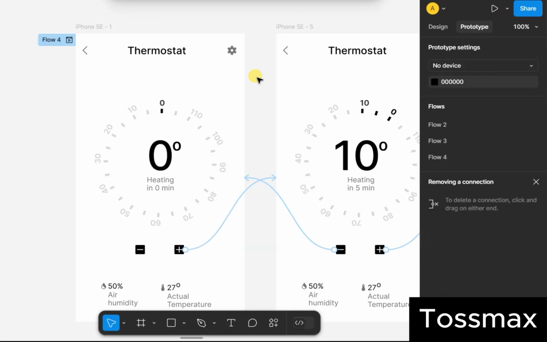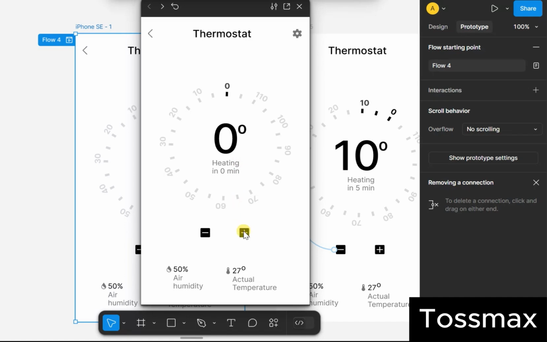Now let's preview our prototype. So I'm clicking the plus button, and this is how to create a smart home thermostat control prototype in Figma.